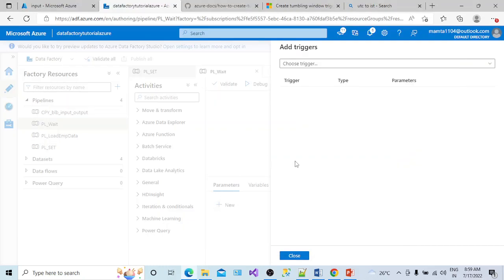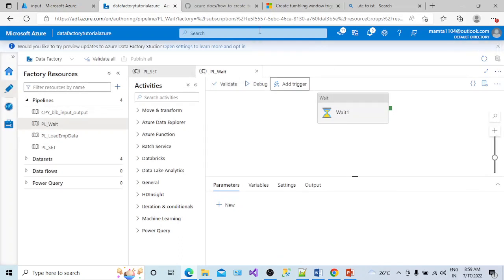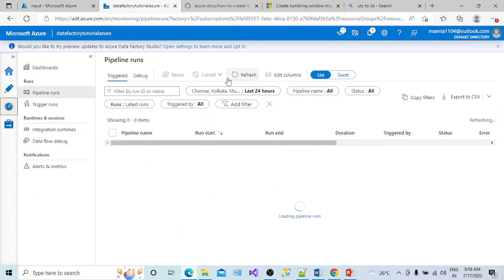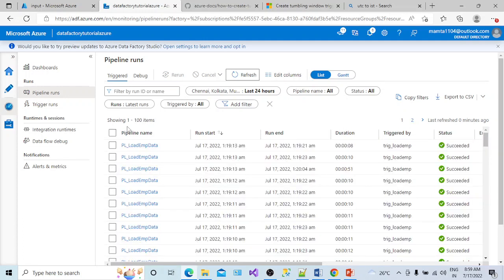Now we have to check whether it executed or not. So it's 1 minute left. What we need to do is go to the monitor, and in the monitor just refresh it to check whether our tumbling window trigger is executed or not. So this is my previous one, okay, just wait.